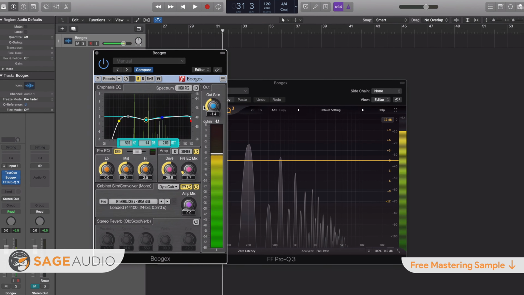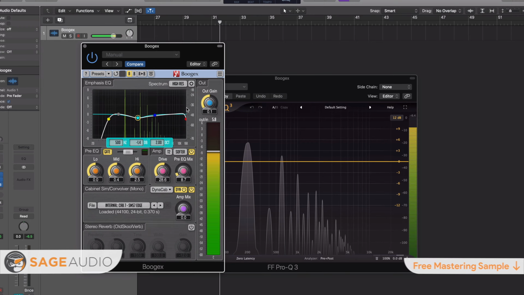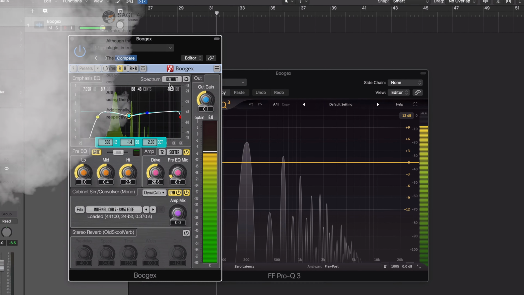So these are our picks for the top 10 free distortion plugins currently available, but what do you think? Leave your thoughts in the comment section below.